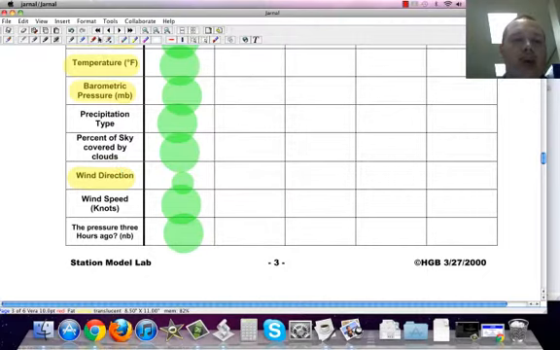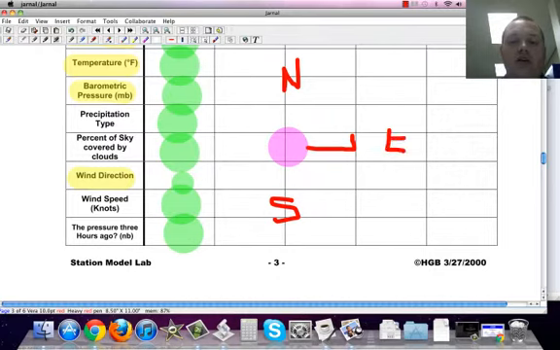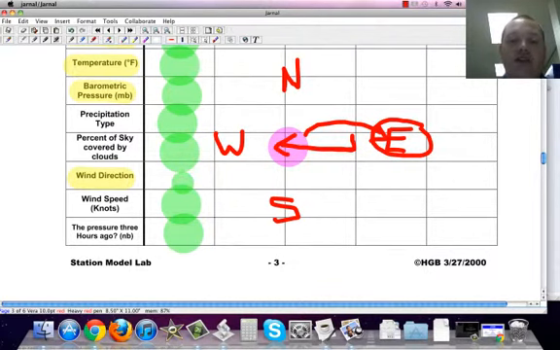So as an example, if you had a station model that looked like this, I'm just going to do a quick drawing here, and you knew that this was north, south, east, and west, you know that the wind is headed off in this direction, which means it came from the east. So you always name a wind where it came from. So in this case, if this was the weather symbol that you were using, it would be an east wind, naming a wind from the direction it came from.